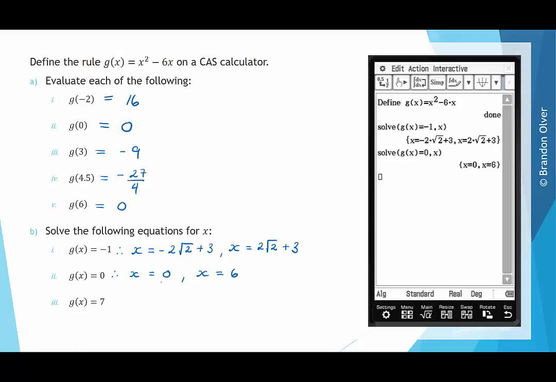Those solutions there have also appeared here and here previously. So we can see that when the function g is equal to 0, the values of 0 and 6 for x were responsible for that. So that 0 and that 6 is this 0 and this 6.